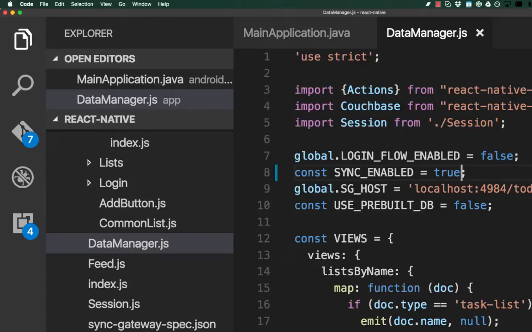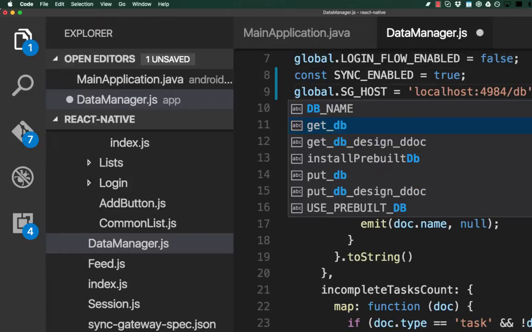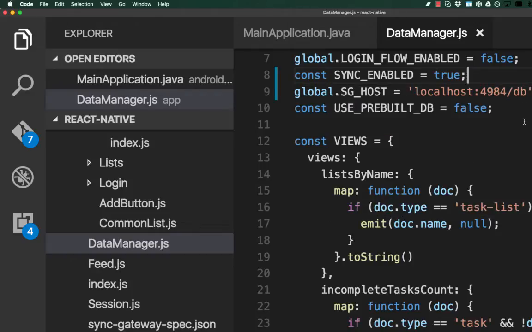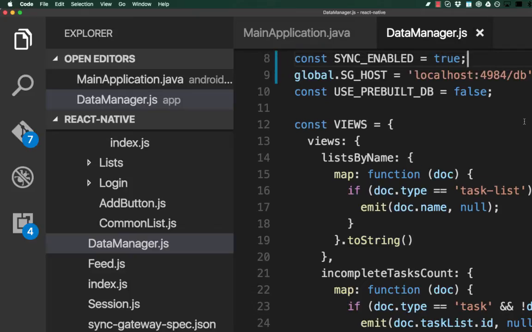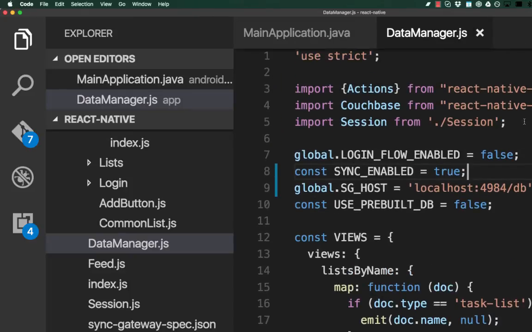Oh, I've got my backend misconfigured. That's part of what's going on. Actually, let me cheat. I called my backend database DB instead of todo, so that's part of why it wasn't saving.